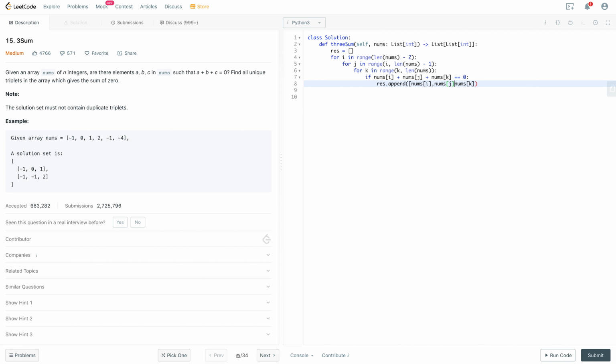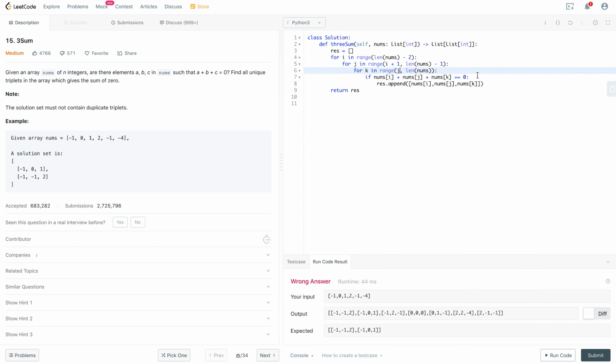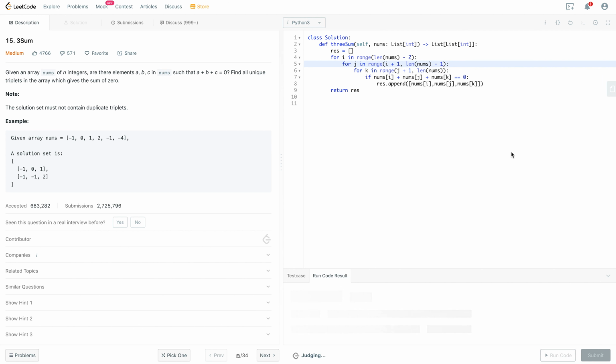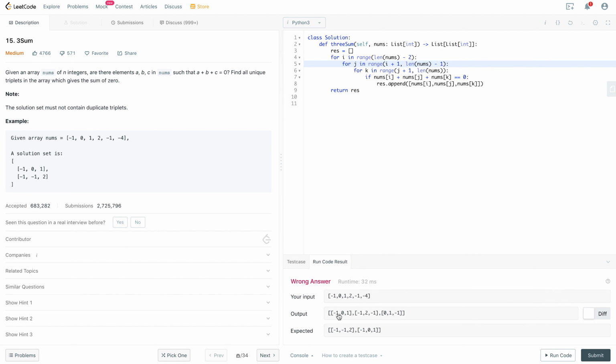Yeah, we can also make this a set because you don't want duplicates, but for now I'm just going to run it. Yeah, here we have a bug, because j can be i, so they can all be the same number, but we cannot allow that because they have to be unique indexes. And here's another bug because we have duplicates here, because, like we said before, the -1, 0, 1 cannot be the same.